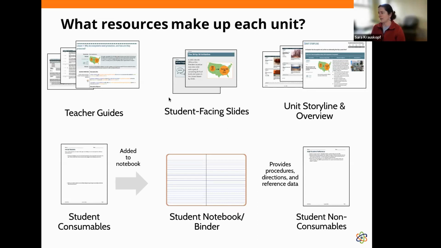There are student-facing slides. These are Google Docs, and so you can modify them if you need to meet the needs of your students. All of these are also in the process of being translated into Spanish, so there are also slides available in Spanish for many of the units, including B1. And then there's this unit storyline, which is very helpful if you want, in just a couple of pages, an overview of what you're going to be doing in each lesson and how you navigate from lesson to lesson. There's also more significant background information available about how this fits into the context of the whole course.